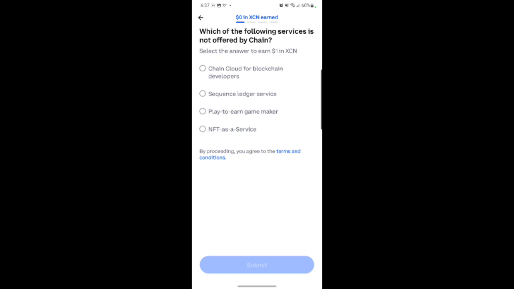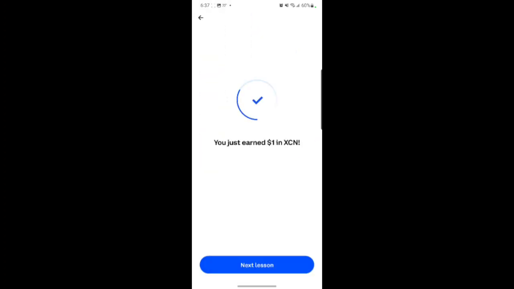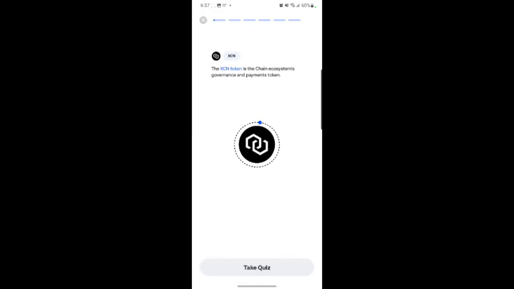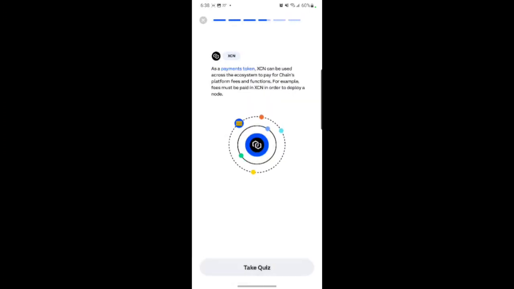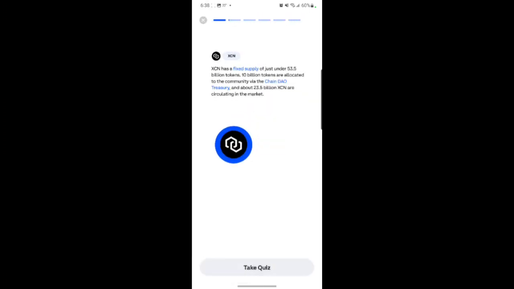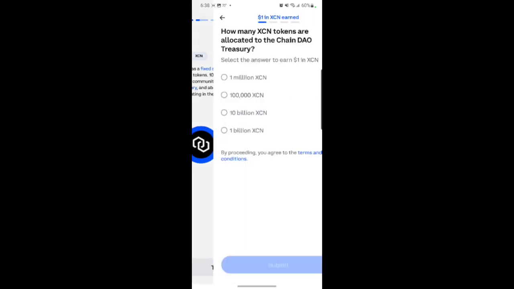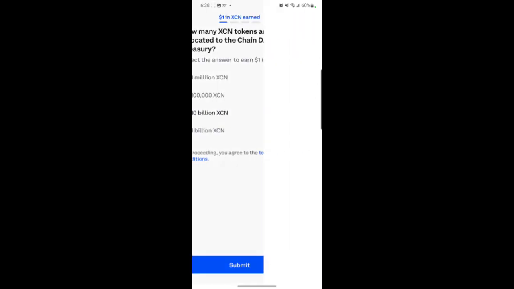Which of the following services is not offered by chain? And I think this one. Okay, so get $1, go to the next lesson. You don't have to read the entire lesson if you don't want to. Okay, I'm gonna take the quiz. Let's go back because I really didn't even pay attention. 10 billion. So now we can go take the quiz, and that's the one.